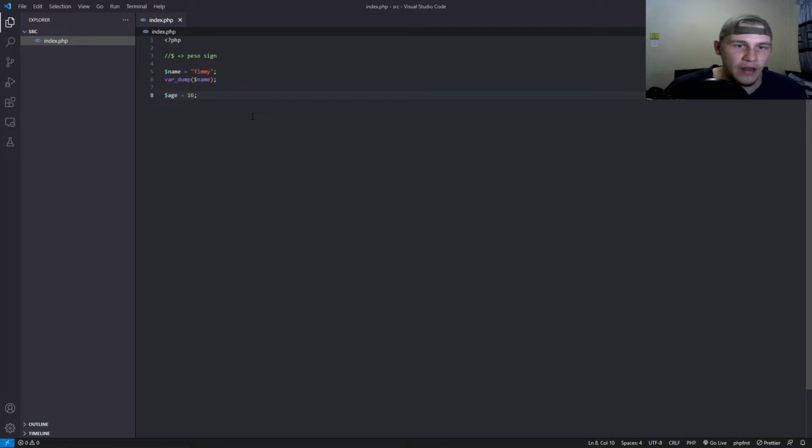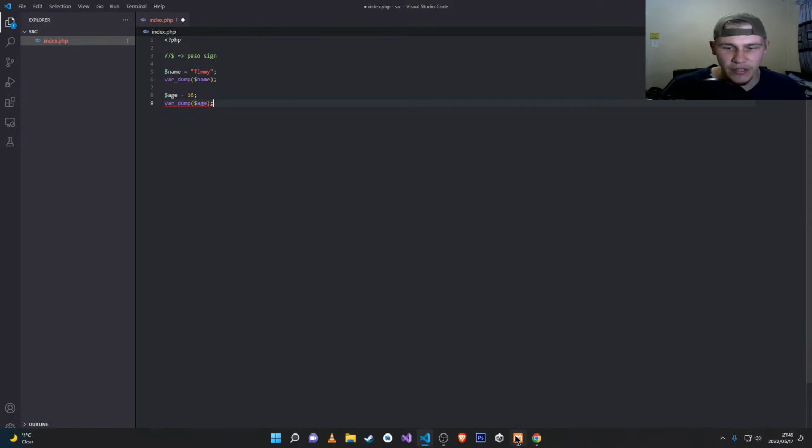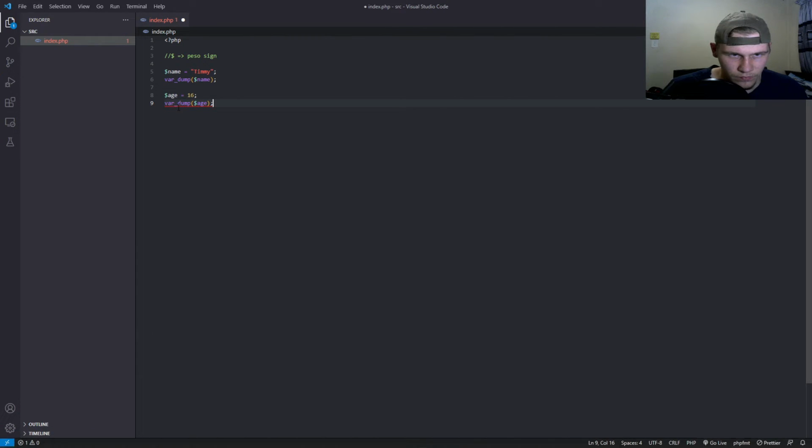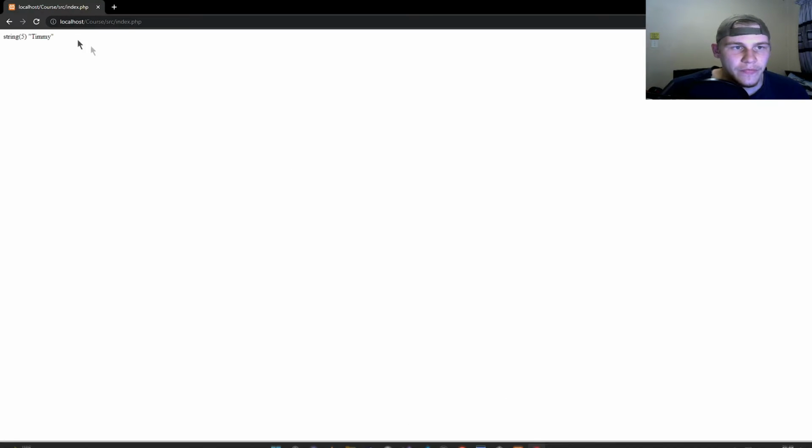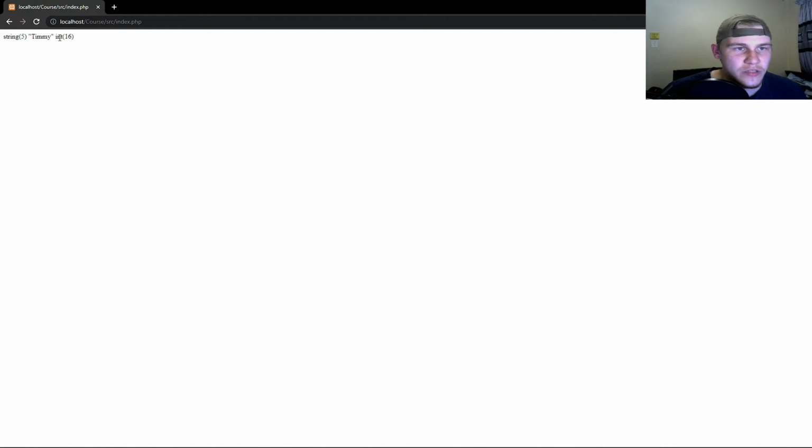Now, if I write var_dump again and I specify $age, and if we head back into Chrome, this is not working. Unexpected end of file. Oh, there you go. Okay, now if I hit refresh, we would see int 16. This is because the value of our variable is 16, just the same as the length of our string is 5.